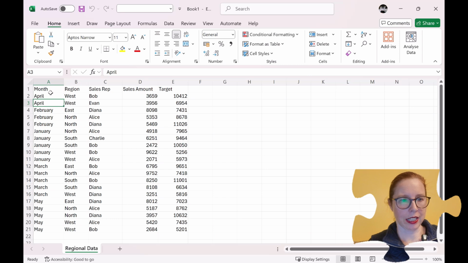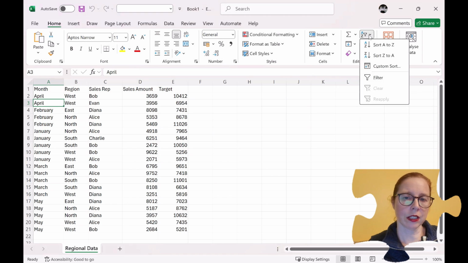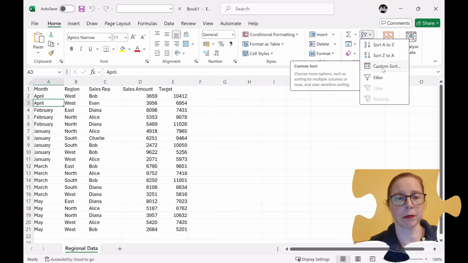So I click into a cell. Now you can see I have no blank rows or columns in my list. That's key to sorting easily. Then I go up to the sort and filter, click on the drop down, and I can choose the A to Z, but it's not going to sort right. So I'm going to go down to custom.